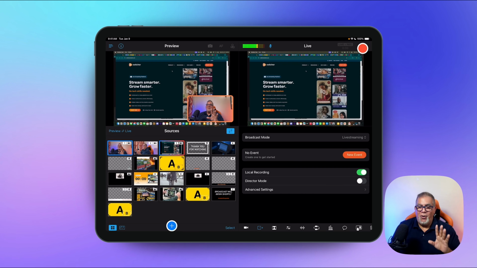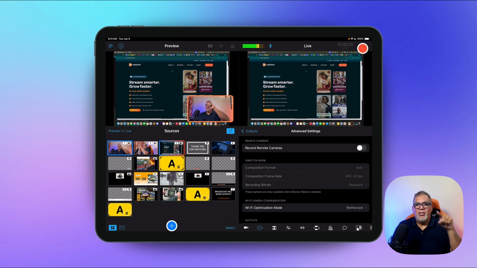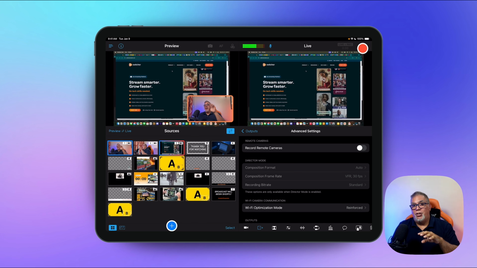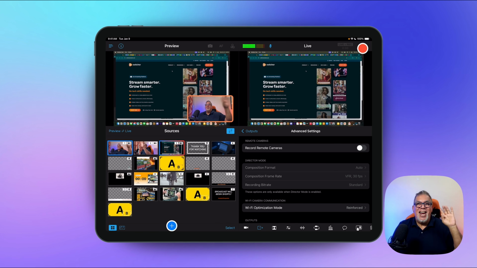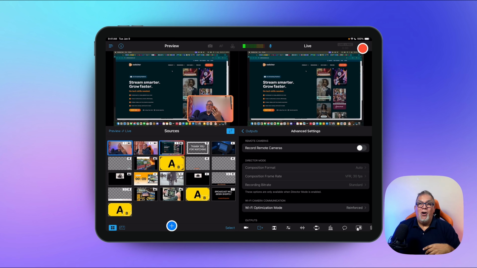I don't want to get too complicated right now, so we'll leave director mode alone. But let's look at advanced settings. So now I can also record remote cameras. So all the iPads or iPhones that I have connected to Switcher can record just their angle. So they have their angle on that device. Then afterwards, if you want to bring all that in and do a multicam edit in Premiere Pro or into Final Cut Pro, you can.